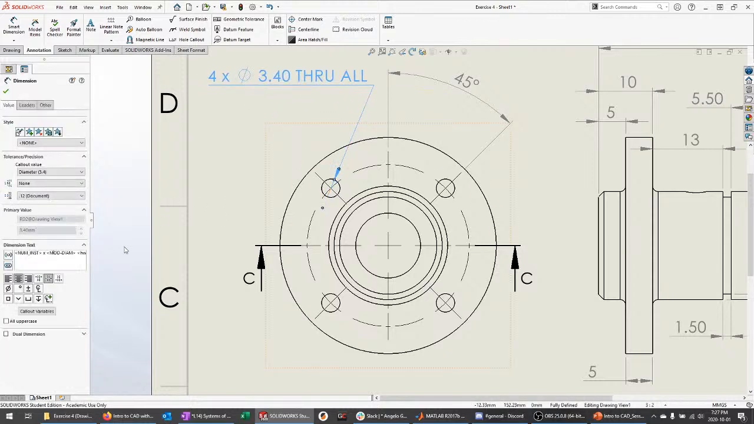There may be a way to get SOLIDWORKS to automatically include this information. I have not looked deeply into it, but I would like to note here that this is an M3 clearance hole. And just like dimensions in sketches, dimensions here in drawings, you can also add things to the dimension text right here. And you can also add additional symbols if you'd like, I believe. Yeah, things like that.